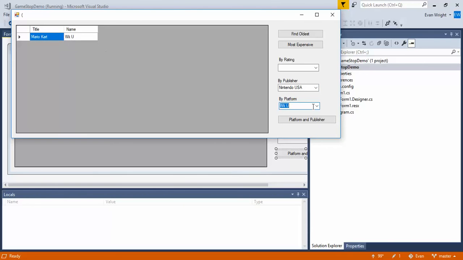Mario Kart's for the Wii U. What if I pick for the Wii? Yeah, I mean, that seems to work. Interesting. So why does it, oh, right. Because when I change the selection, it's pulling up the Call of Duty stuff. So now if I look for Electronic Arts on the Wii U and click the button, it should come up with nothing. So it is working.